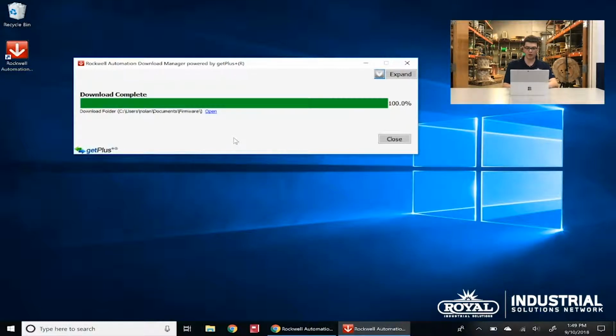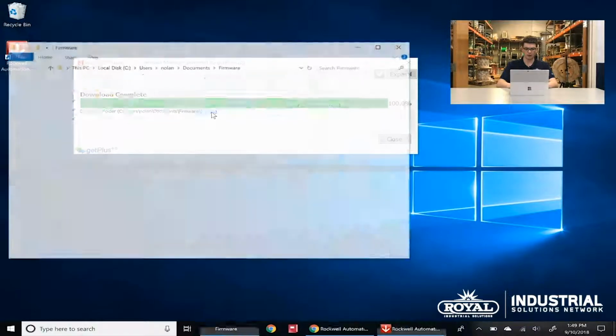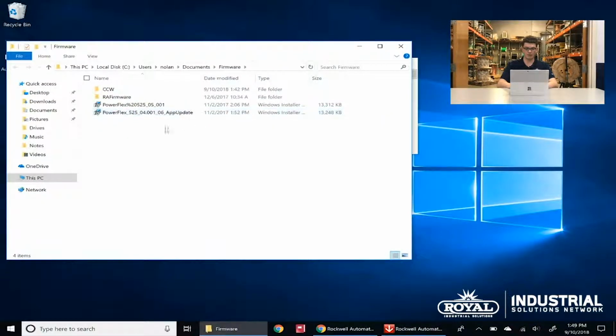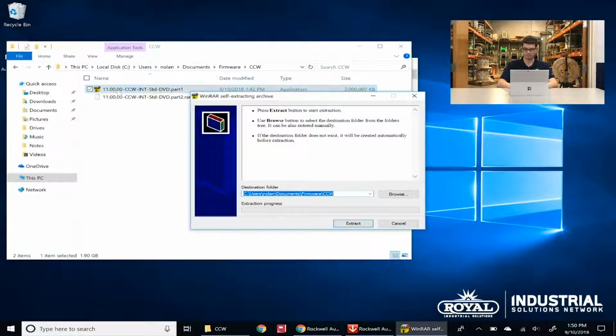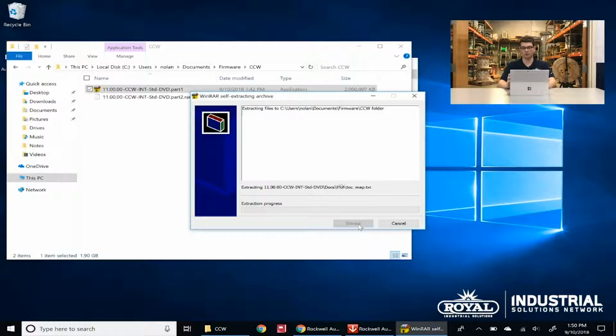So now that we're at 100%, we're going to go ahead and click Open. It's a really small little button right under the green bar. And once we're open, you may not have all of these different files, but we're going to go into CCW, Connected Component Workbench, and we're going to double click on the DVD.part1. That's going to open the program. We're going to extract it, and the default file location is almost always fine. So this will extract for a few minutes.